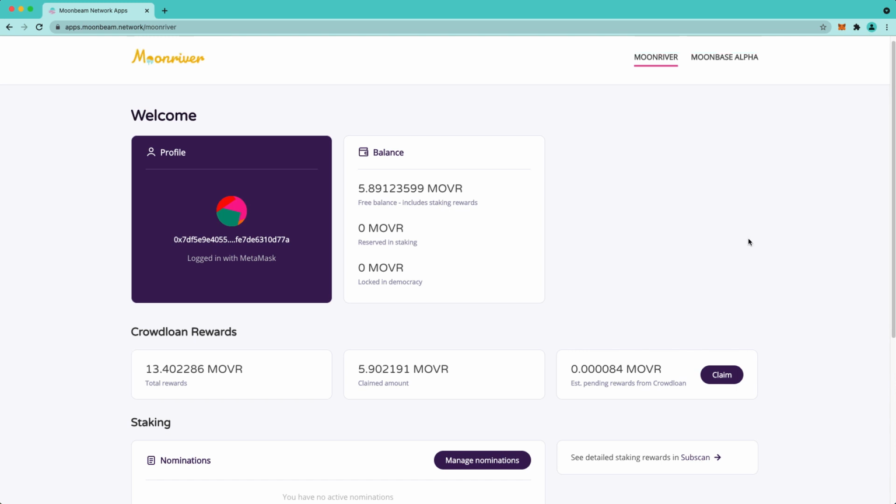So after you've claimed your Moonriver rewards, you may see your pending rewards increasing, and that's perfectly normal because your rewards are accruing on a block by block basis. So if we wanted to, we could go ahead and press claim again. We won't. I'll wait until we have a more substantial amount in the wallet.